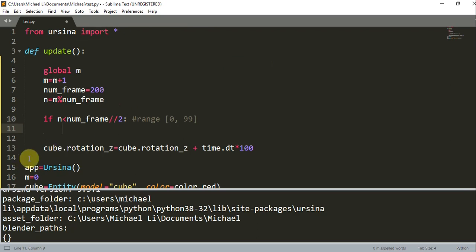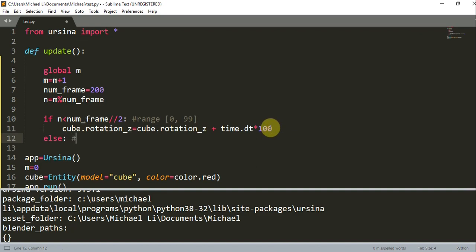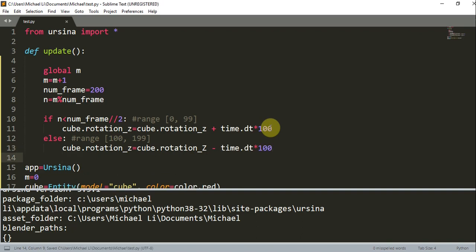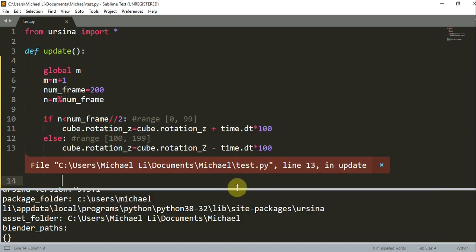Then I want cube rotation z to go clockwise. So this line right here, line 11, will make the cube move clockwise. Else, and this would be from range 100 to 199, else I want cube.rotation_z equal to the previous cube.rotation_z minus time.dt multiplied by 100. And so now if I run this, every 100 frames the cube should switch directions.